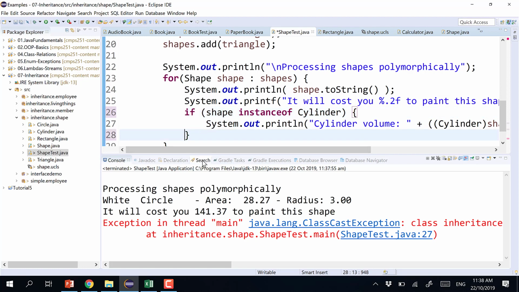How do you check? By asking: are you an instance of a particular class? How do I ask if an object is an instance of a particular class? By writing the object, instanceof, followed by the class name. If this is true, you get true and you get inside the if block. Otherwise, you will skip the if block. Clear?